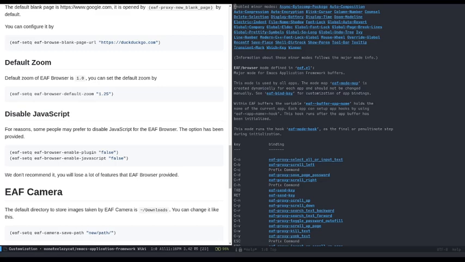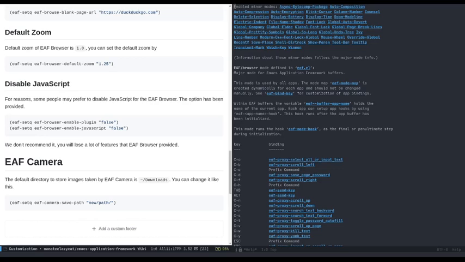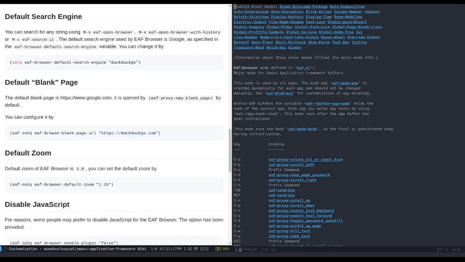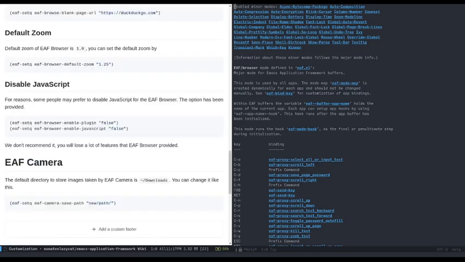You can also disable JavaScript, although I personally don't suggest you do it because it will basically break a lot of our features, because a lot of the browser related features must be implemented using JavaScript. But yeah, you can do it if you really want to. And there are also some customizations on EAF camera you can do as well.